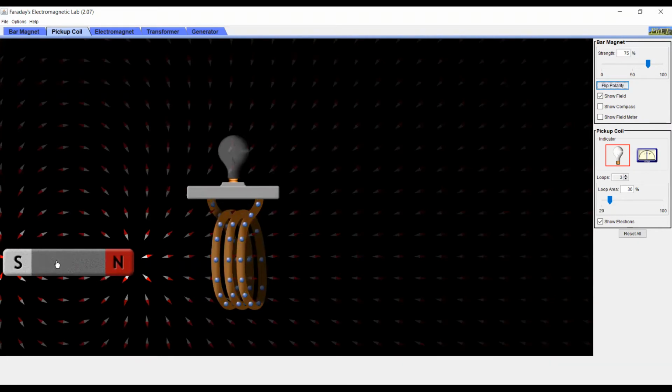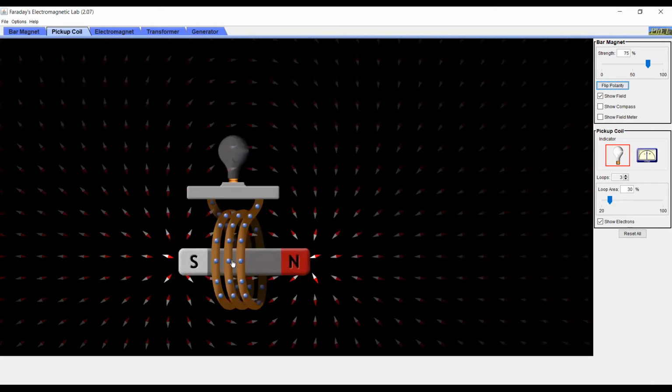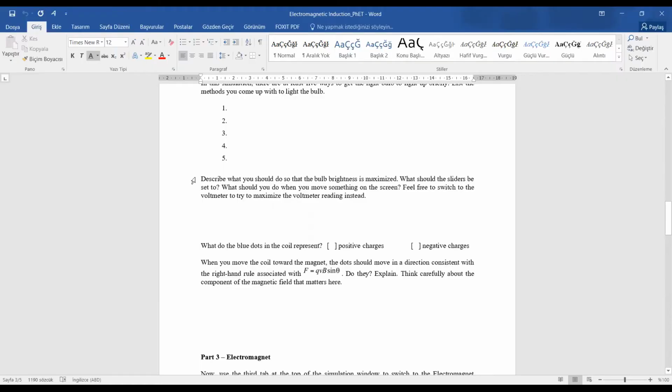Let's see again. The movement of the electrons is like that, and the direction of the current is like that. There are also questions you have to answer here. I just leave it to you to find the answers.